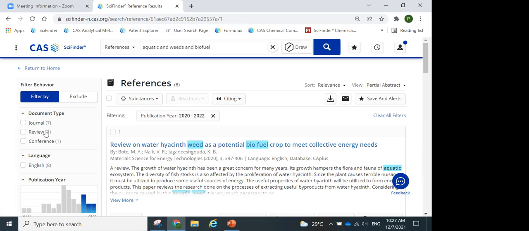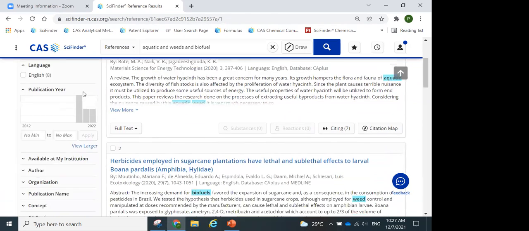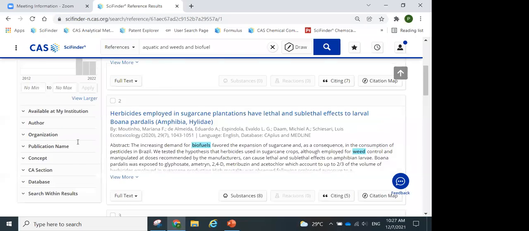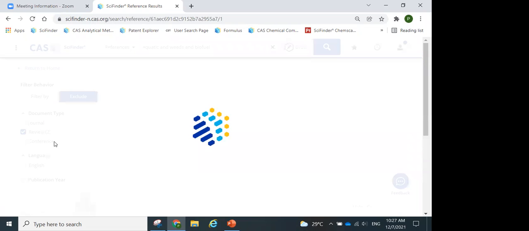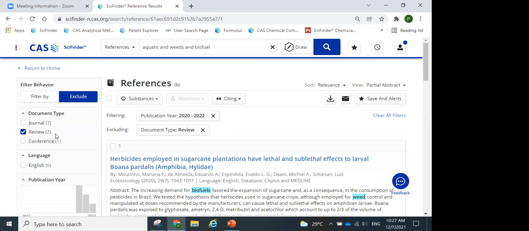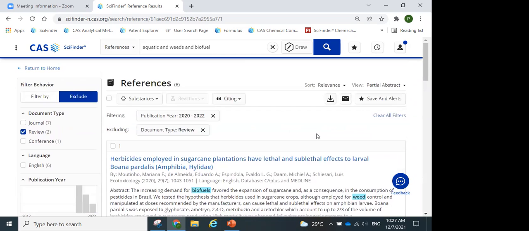All right, and then of course there are still some review articles reported during the years that we have specified. We can always go to exclude, and you can exclude any references based on the options that you see here. So under exclude, I'm going to choose review. This would actually remove the 2 review articles from my answer set. So you see earlier on we were at 8. Now we're down to 6. Okay, so these 6 papers are not reviews, so they would be reporting on new research.